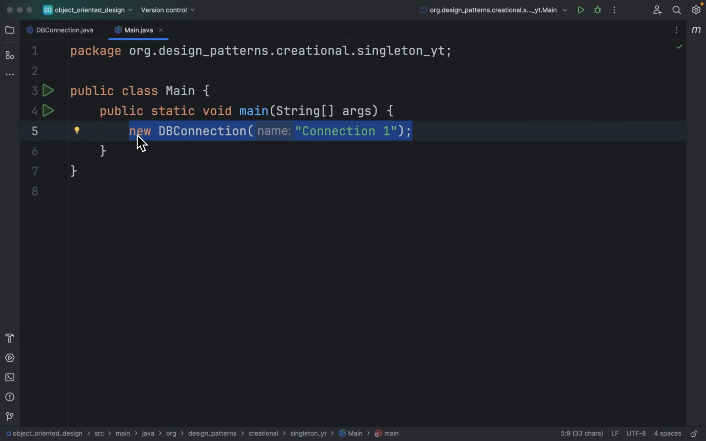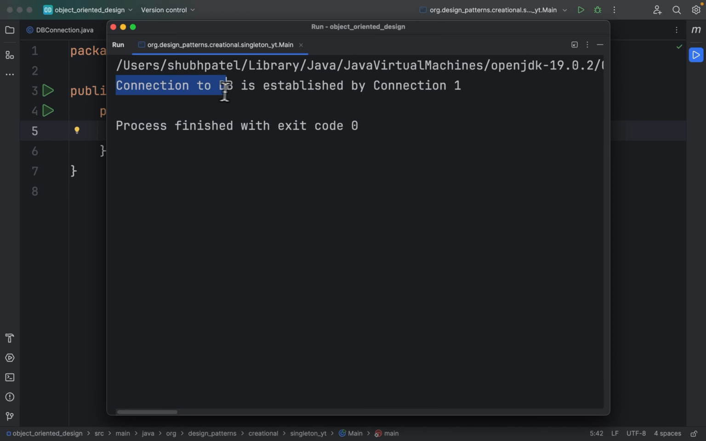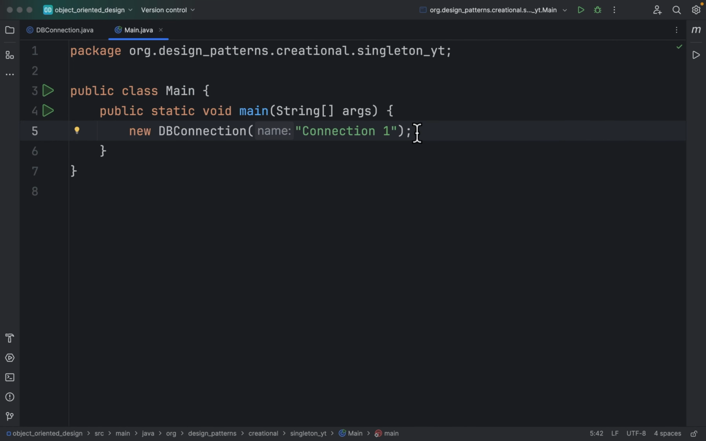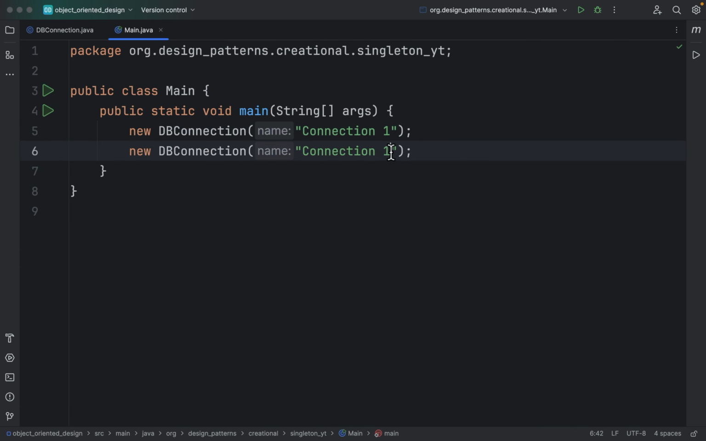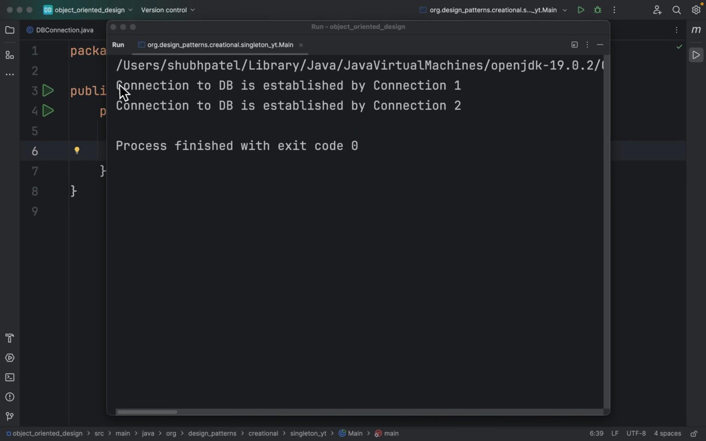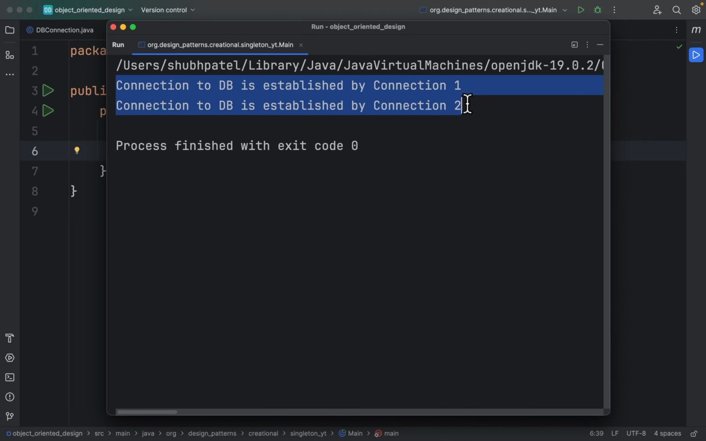So let's run this code. So as you can see, a connection is established to the database by connection 1. Now if I again create the object of this, and let's say the name is connection 2, and if I run the code, then there are two connections which are established. And we have clearly discussed why we need only one connection throughout the application, right?